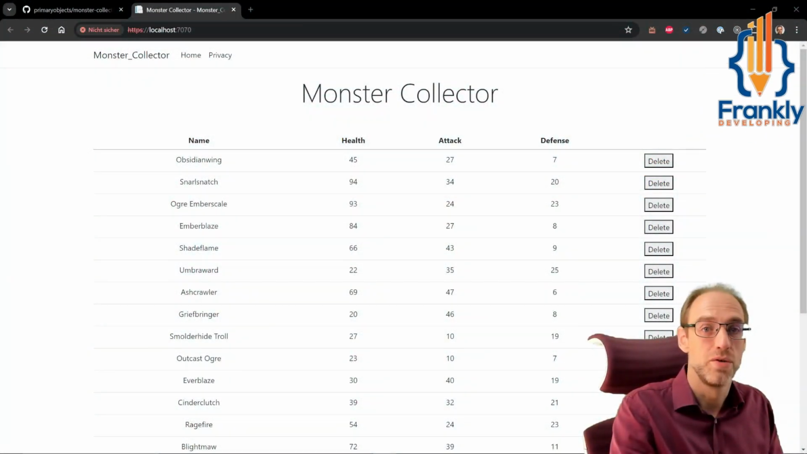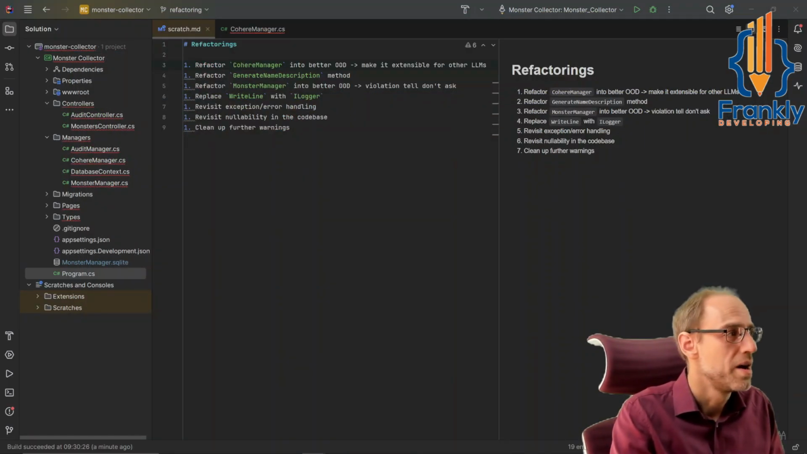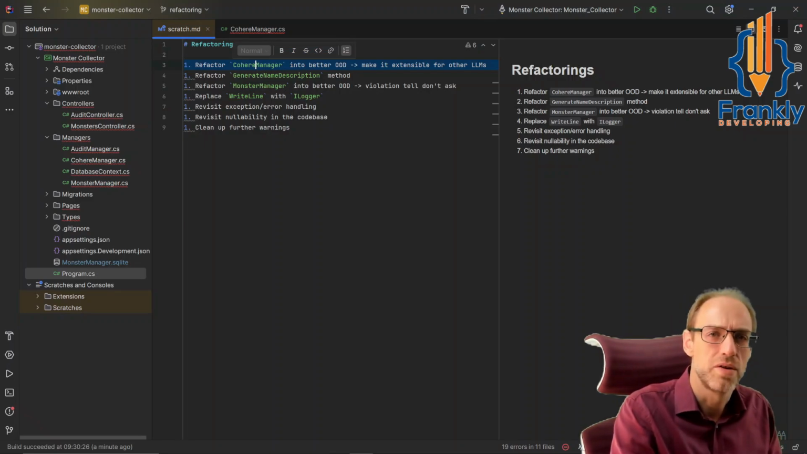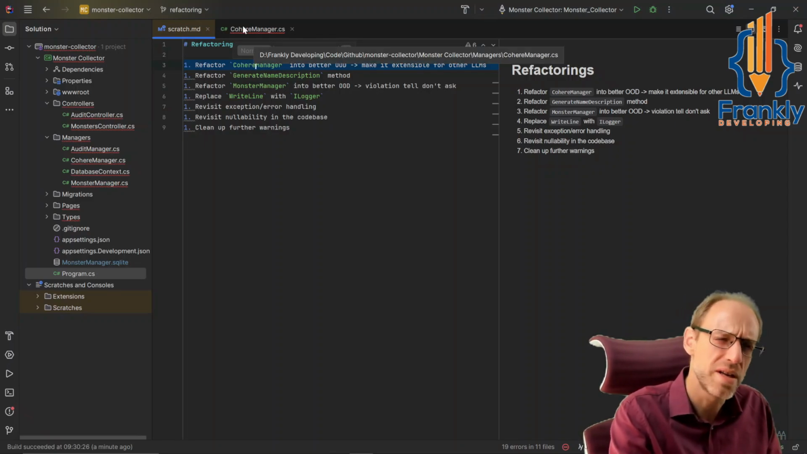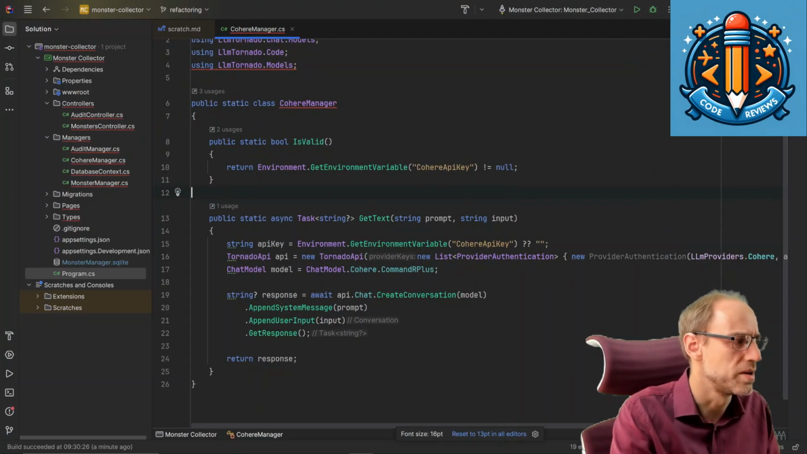So welcome back to the monster collector, and let's take a look at our list from last time. And we said we wanted to refactor the Cohere manager into some better object-oriented design, make it extensible for other LLMs. So let's take a closer look at this one.